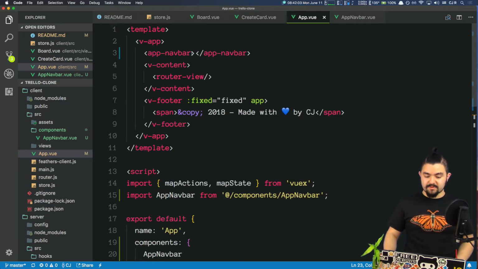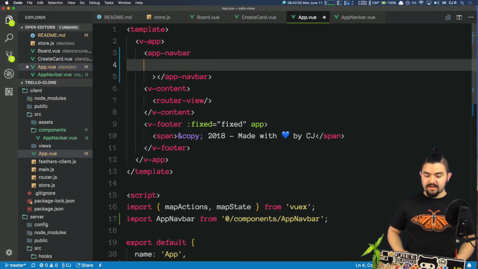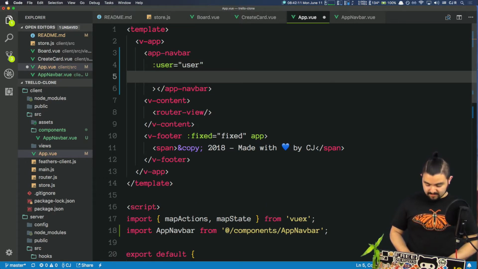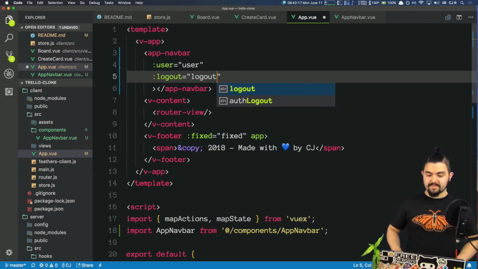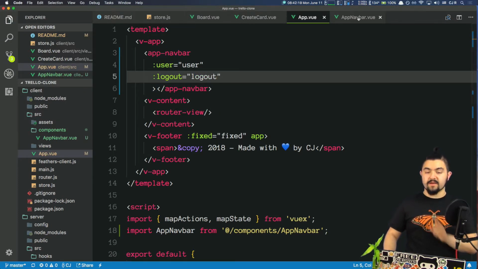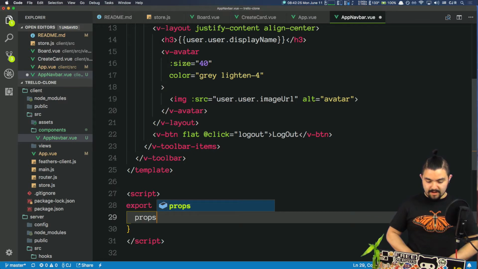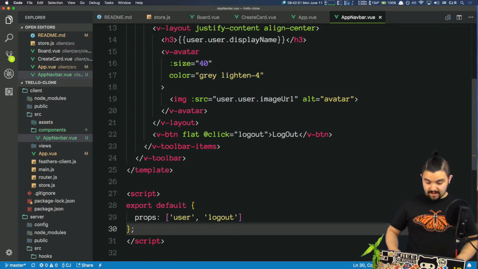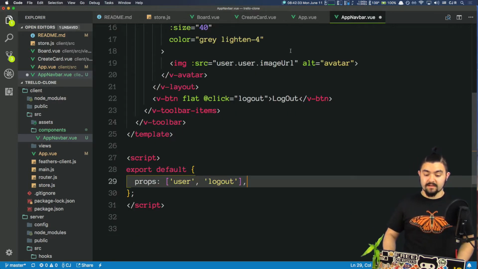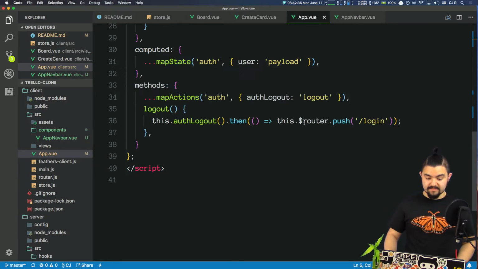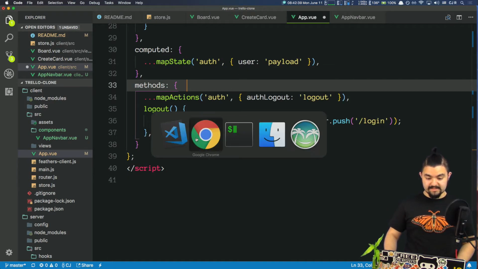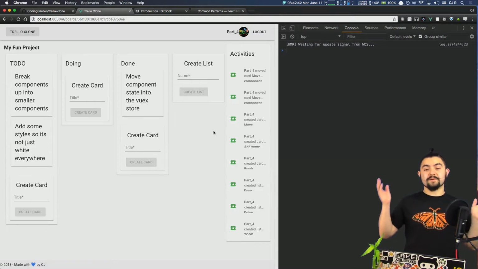So here's what I want to be able to do. I want to say, okay, Mr. AppNavBar, your user is going to be this user, and your logout is going to be this logout that I passed down to you. Great, but now I need to say in this component that it has props. So we're going to add a nice little script tag. We're going to say props. We'll say user, and we'll say logout. So now this component is accepting those two things. So I think that should do it. Let's see. There we go. Beautiful. We made a component.